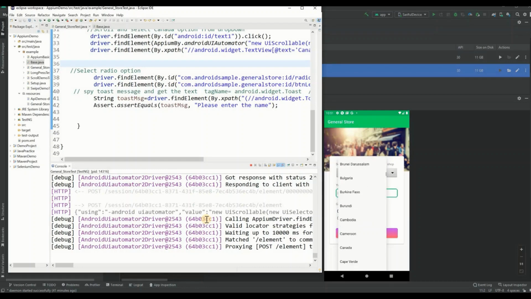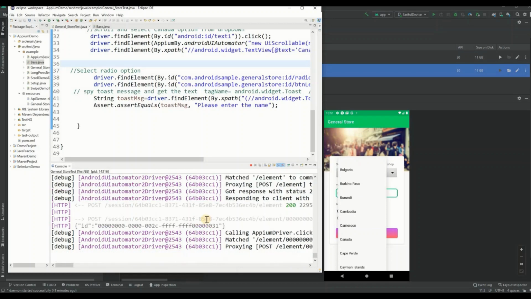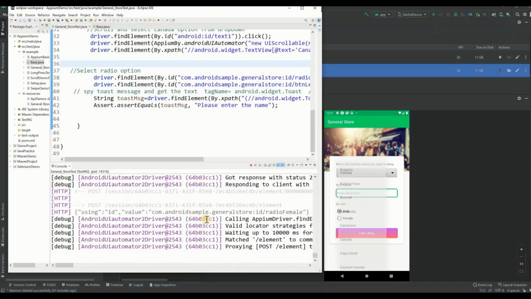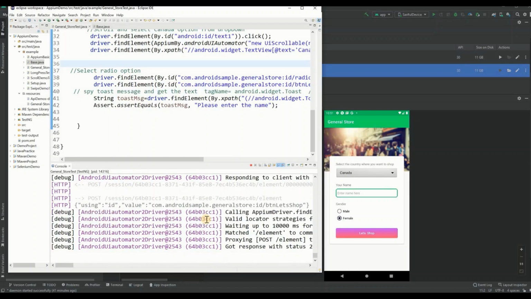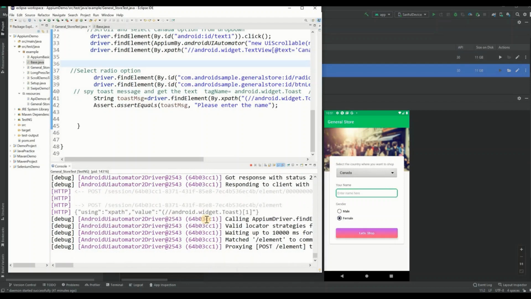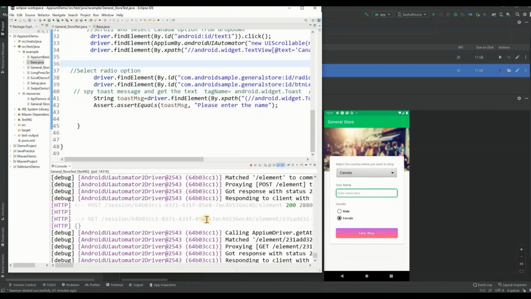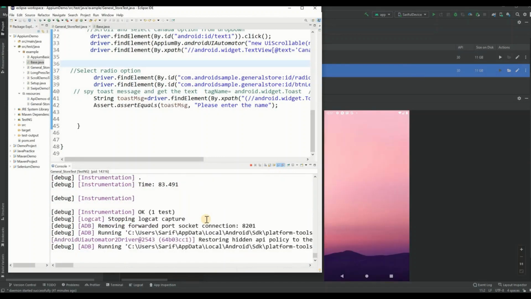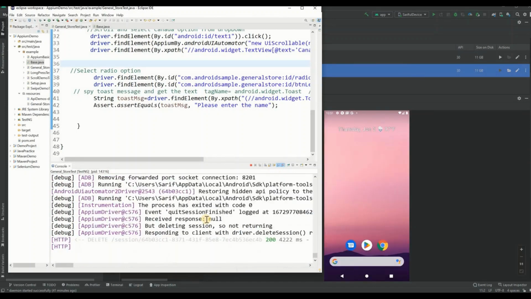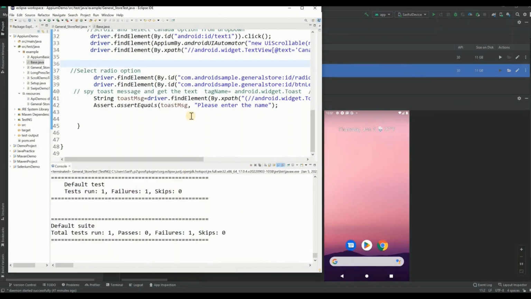Okay, still going on. Here we can see Canada, so it should select Canada. From the select you can see Canada got selected, then it clicks on female and then on let's shop, and then we got the message. You can see now it's supposed to fail, because this is our intention. This variable holds the message we're getting, and this is the expected message that we pass to make the assertion.